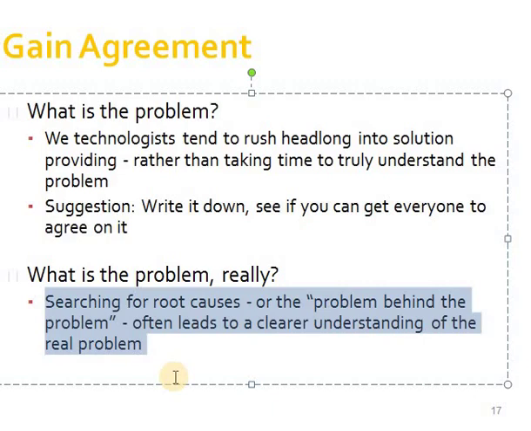In order to really understand what the problem is, we must search for the root causes of that particular problem, or the problem behind the problem. It often leads to a clear understanding of the real problem. So, in order to get a better understanding, we should search for the root causes so that we can identify the problem behind the particular problem. This strategy can help us to clearly understand the real set of problems.